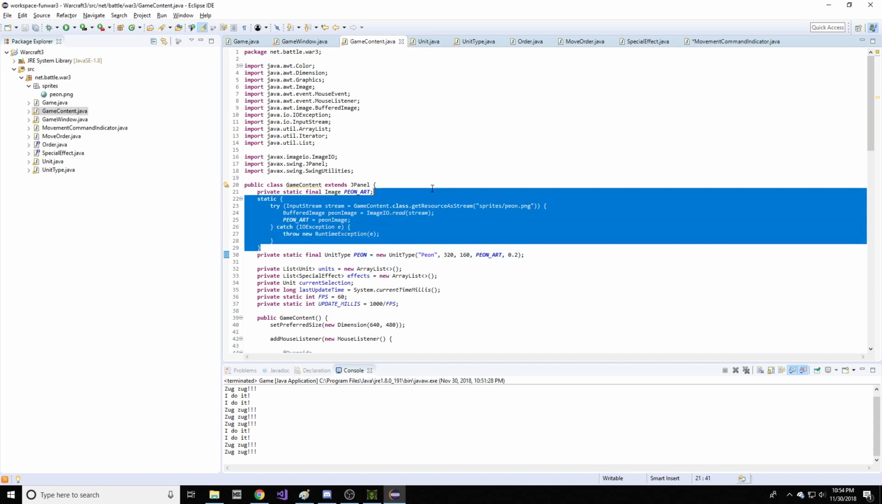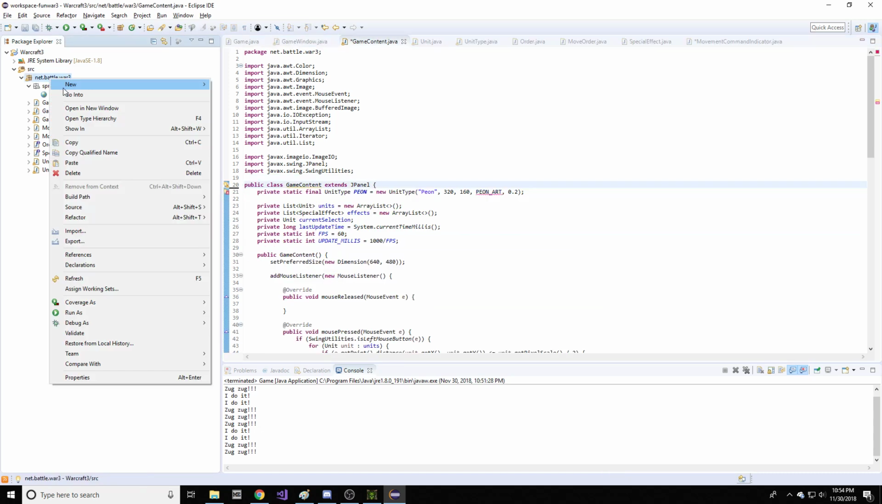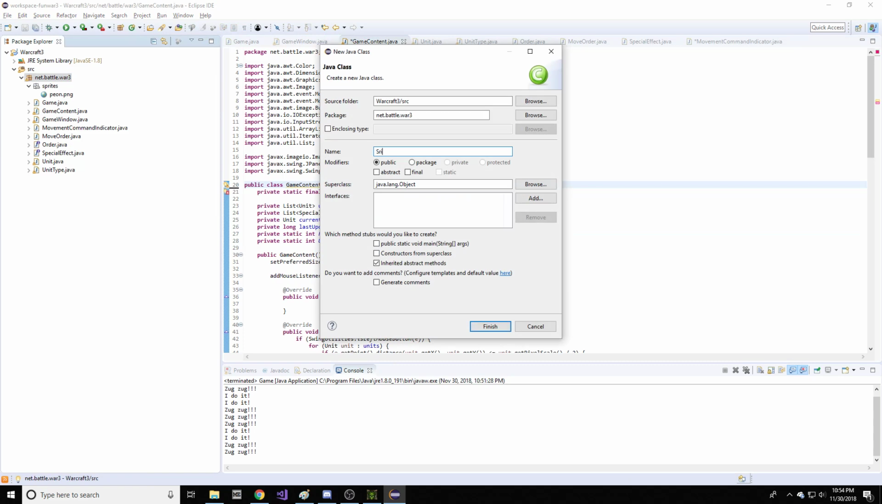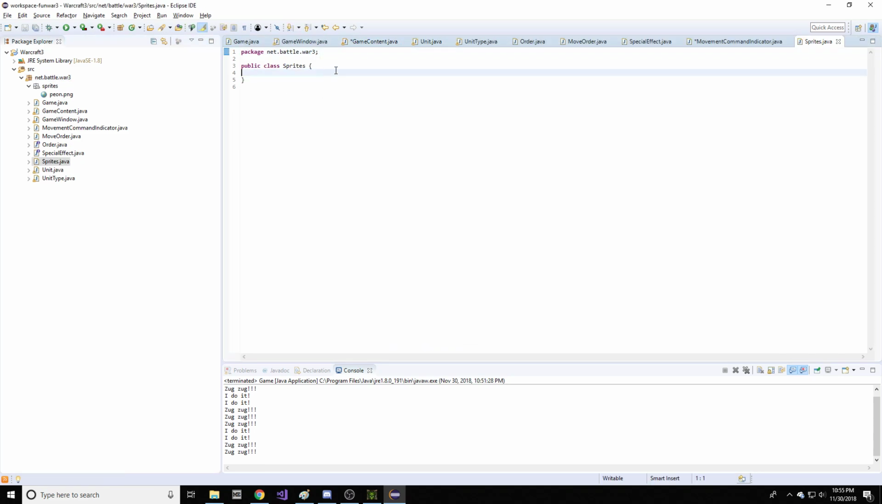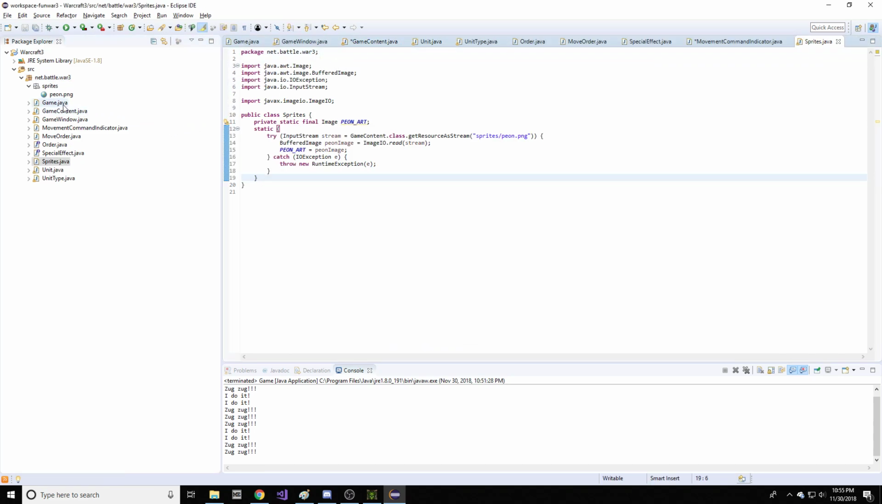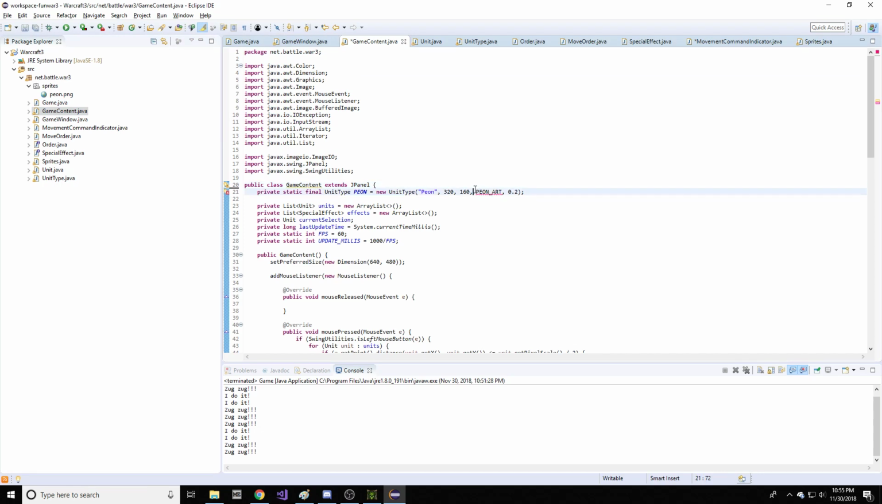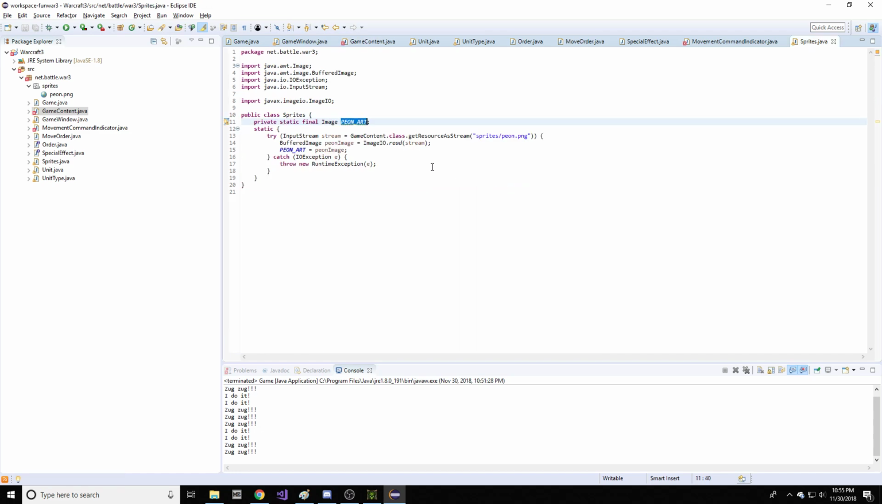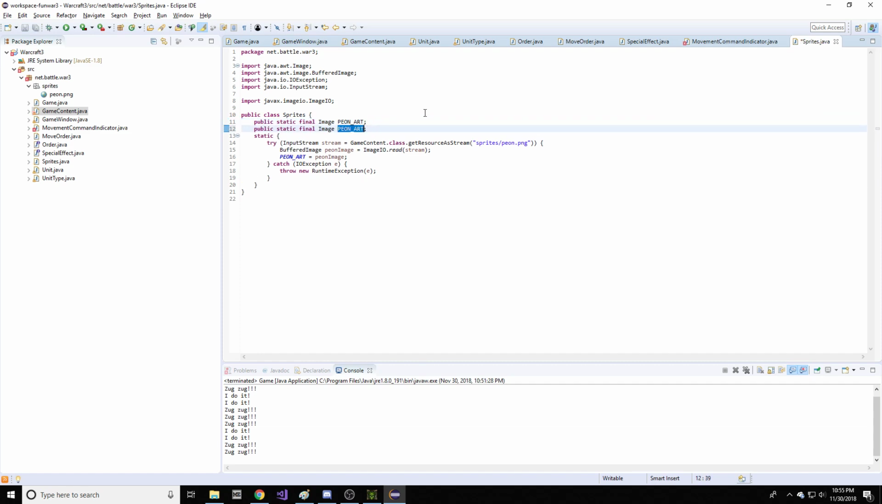For now, I'm just going to make something called sprites, so I can say sprites.peonart, because that's just logical, right? So over here I can say sprites.peonart. Boom, and I got the peon art. What are you upset about? It's not visible. Well, let's make it visible. It's the peon art. Everyone should be able to see it. Alright, so that's the peon art.